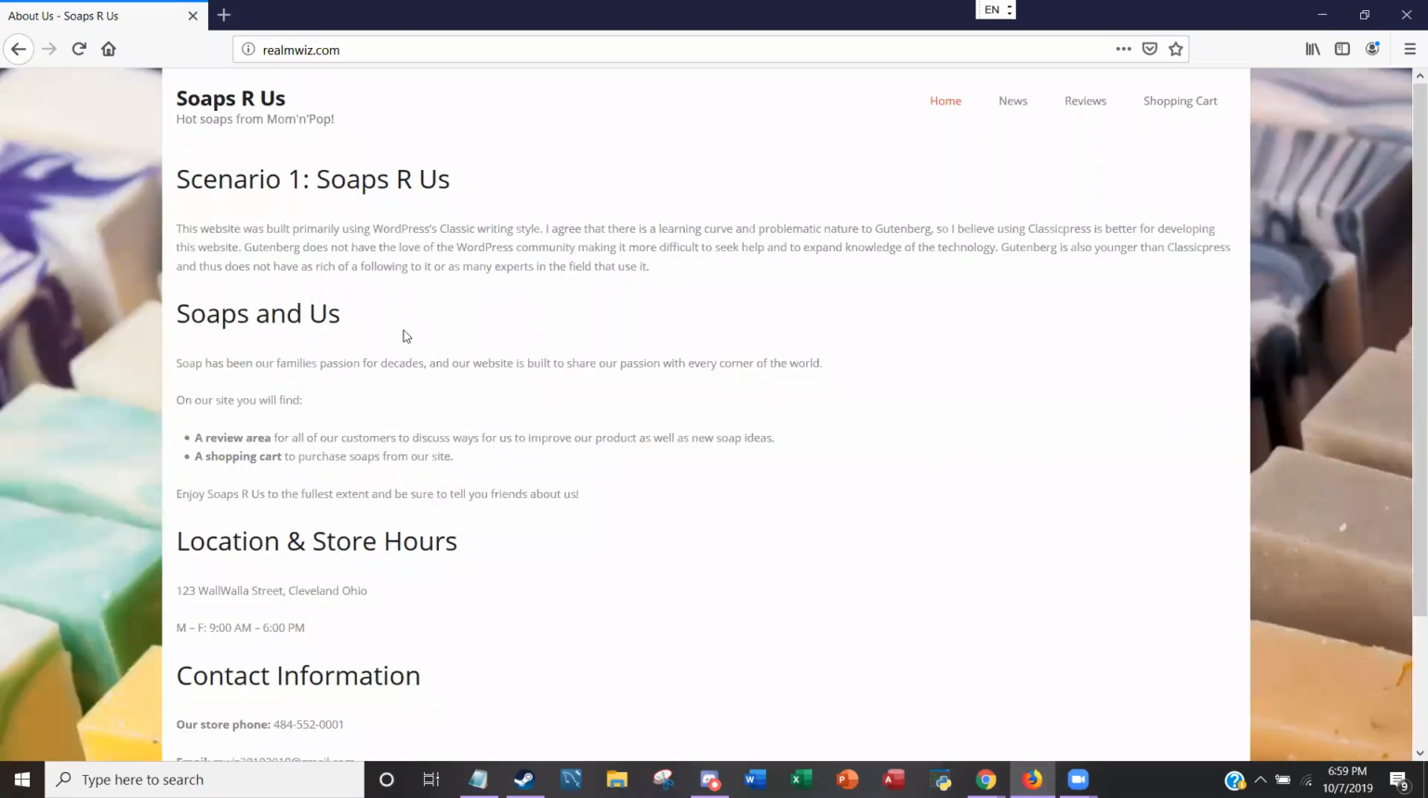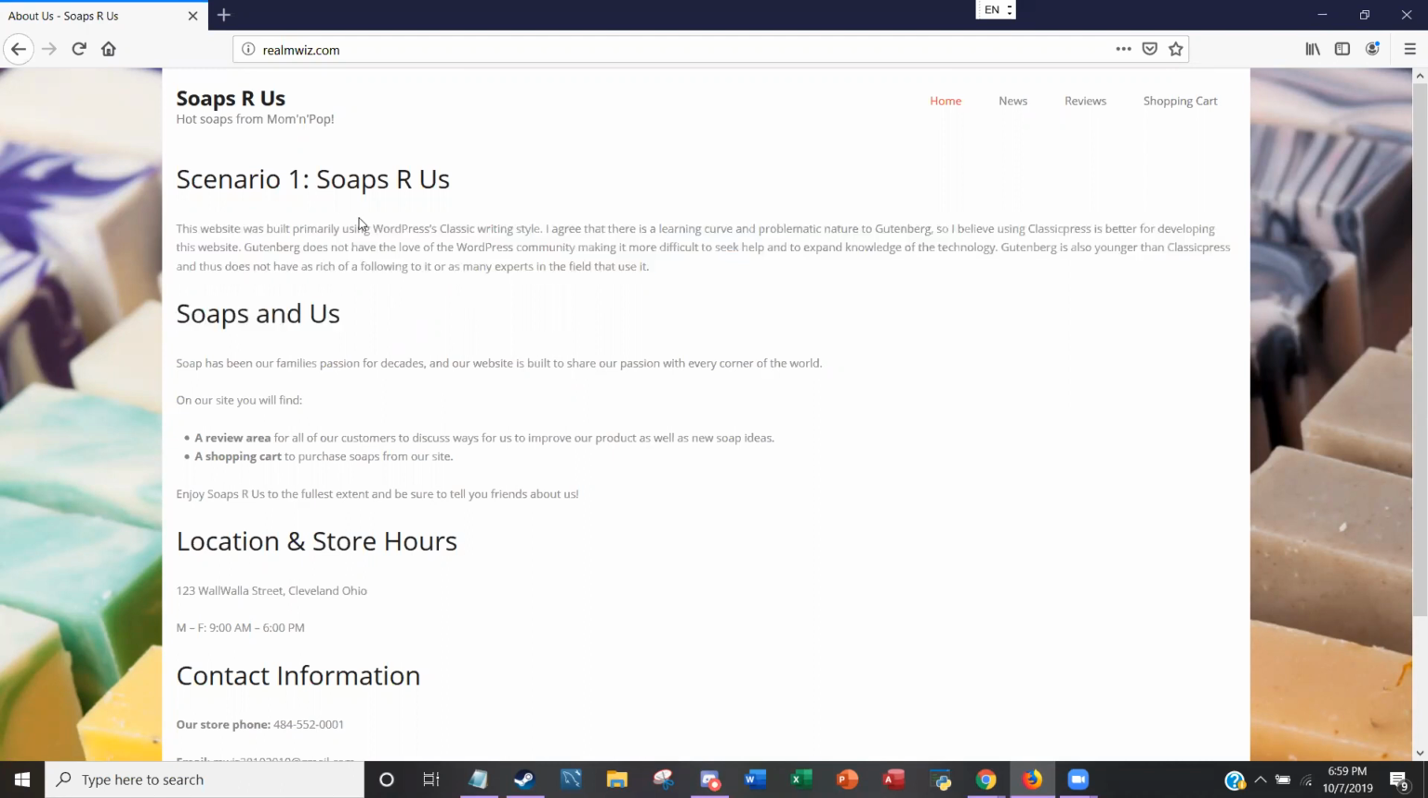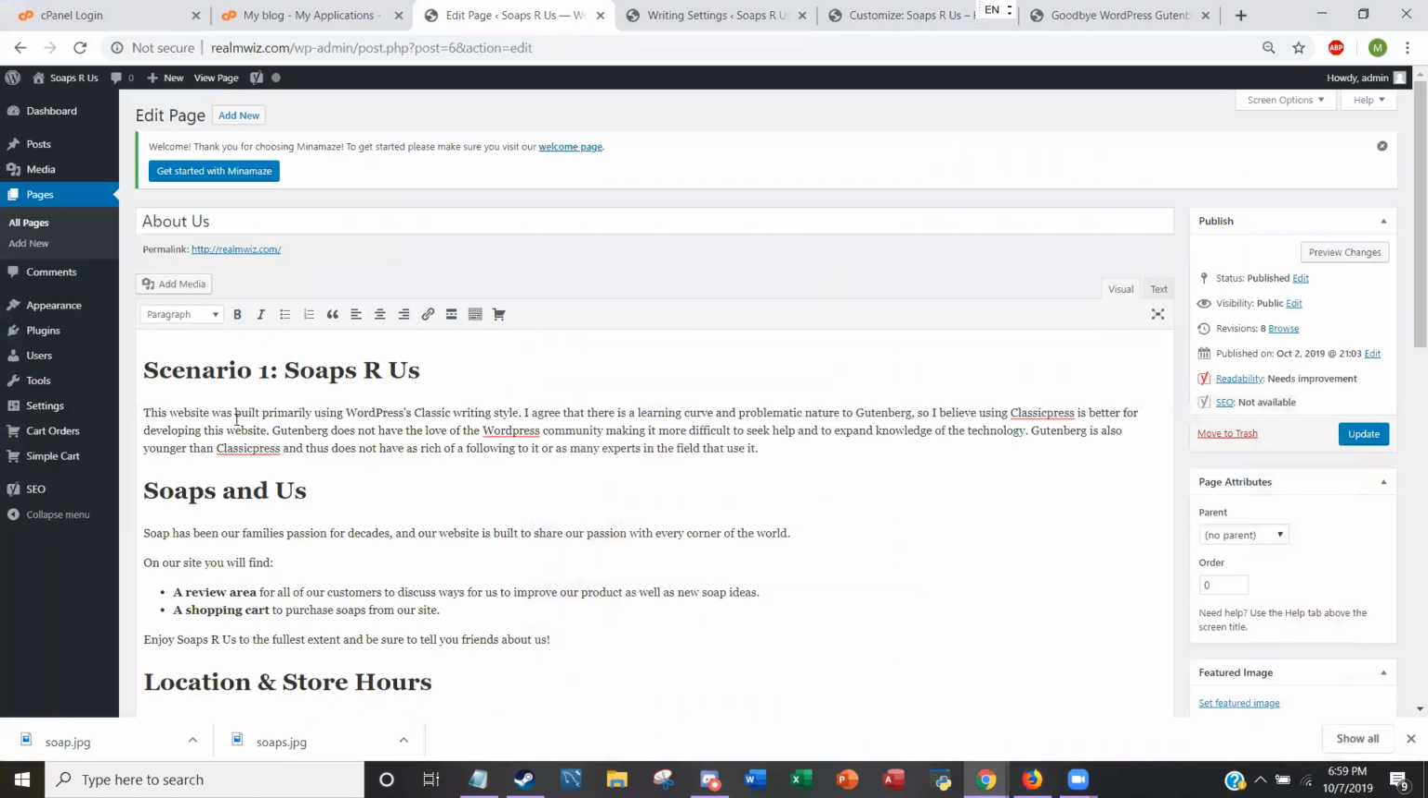And the Classic Press editor has been around for much longer than Gutenberg, and so the community has a lot more backing for this than it does Gutenberg. There's more information out there for Classic Press. But what about Gutenberg? It's the newer one, so it has to be better, right? Well, let's take a closer look at that.